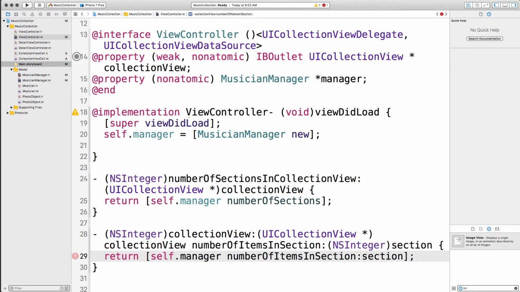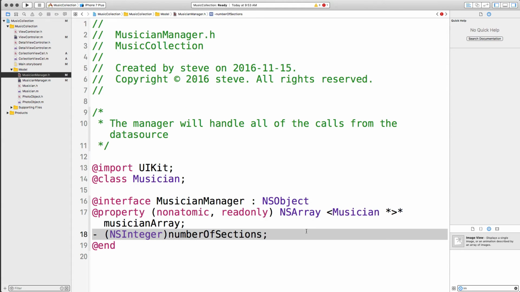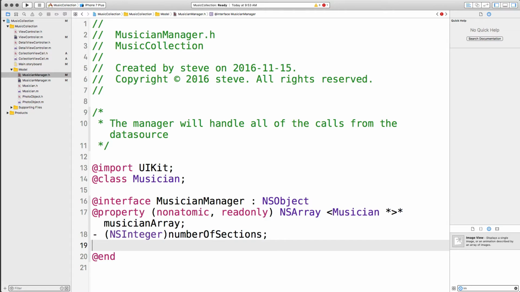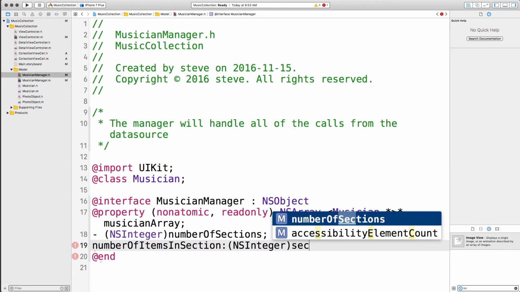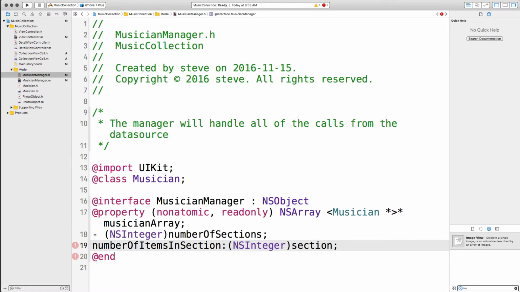Okay, so this method returns an NSInteger, and it takes an NSInteger as the section number. So I'm just going to ask the manager again for this information. Paste this in. So number of items in section takes an NSInteger section, and it returns an NSInteger. You can see how I'm just literally forwarding these calls to the manager.